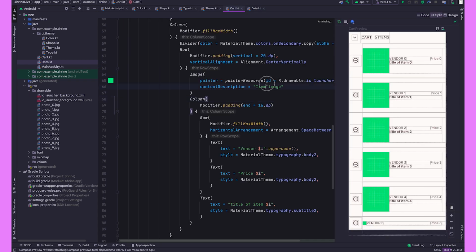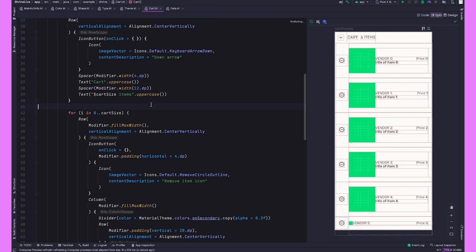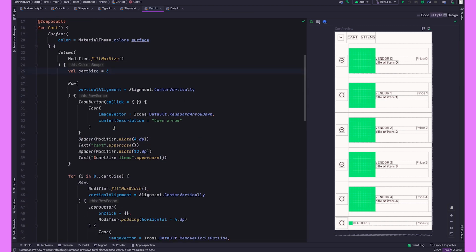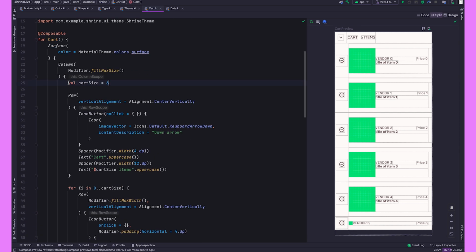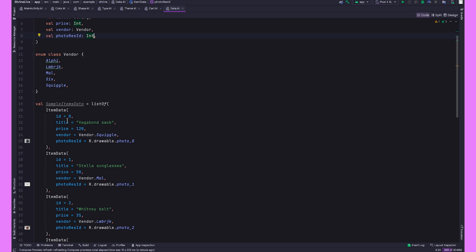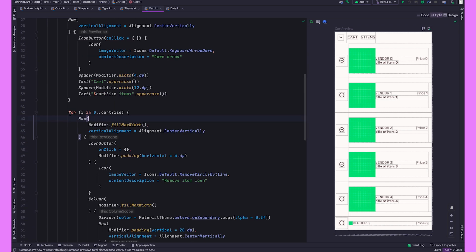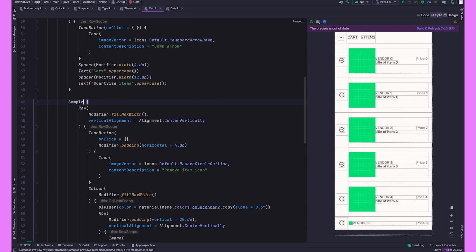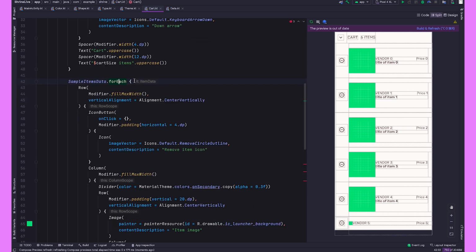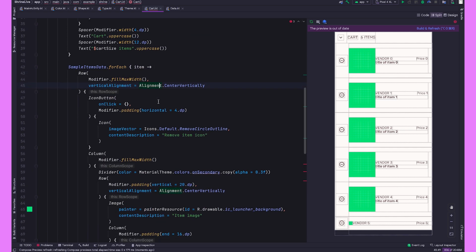And so if we go back to our preview or our cart, what we'll do is we'll bring in the sample data. It's called sample items data. So for the for loop, instead, rather than iterate through 6 random numbers, we can actually just iterate through the sample data itself. Sample items data. And then this is a different kind of for loop. It's called forEach. What it means is it just says for each item in this array or this list of data, do something. And then we can say item just to make it clear.